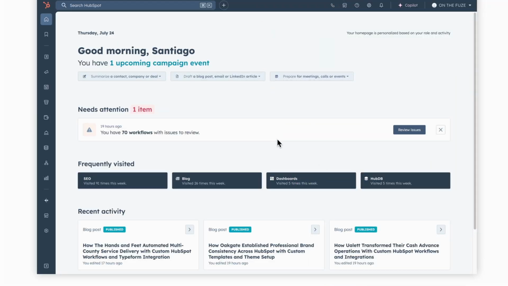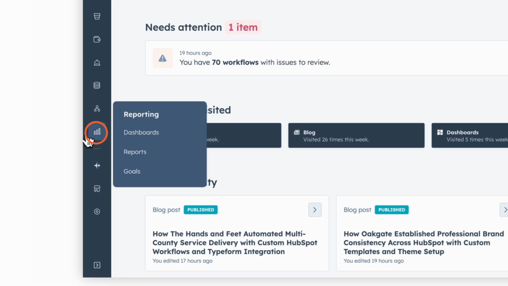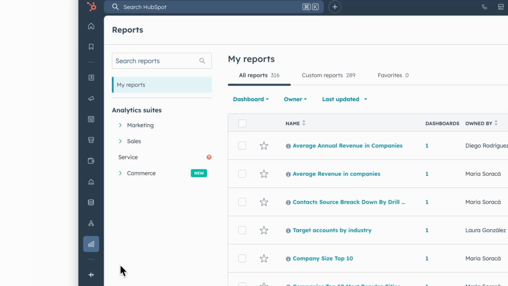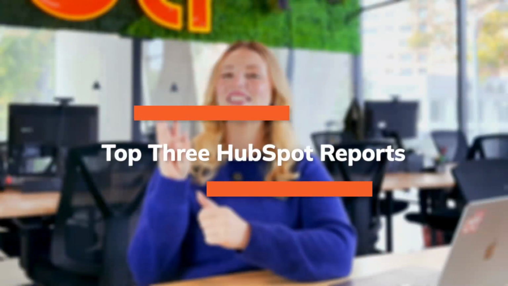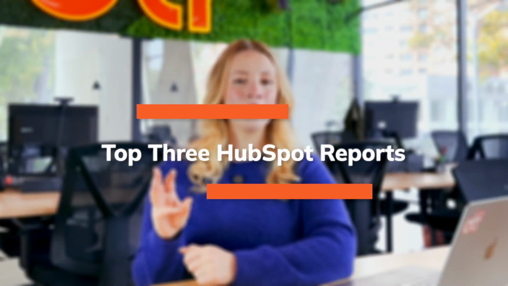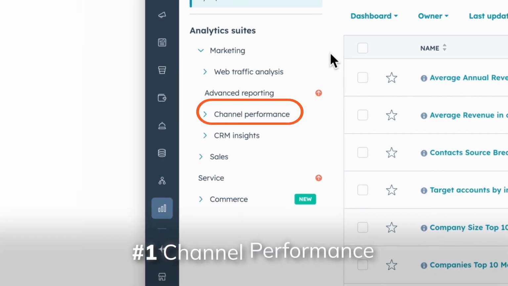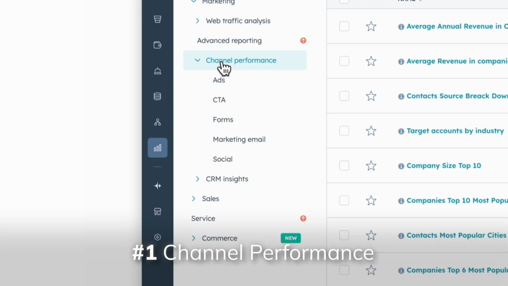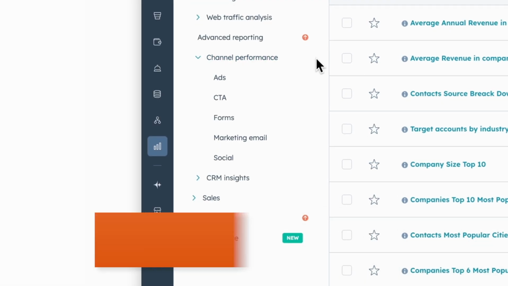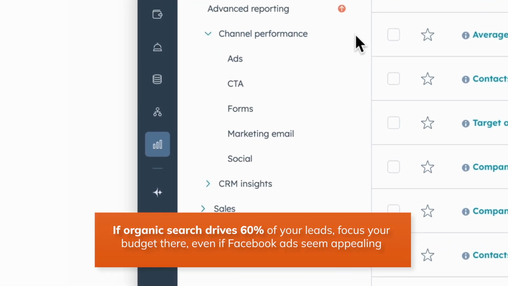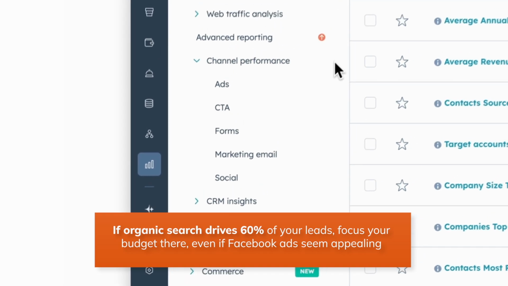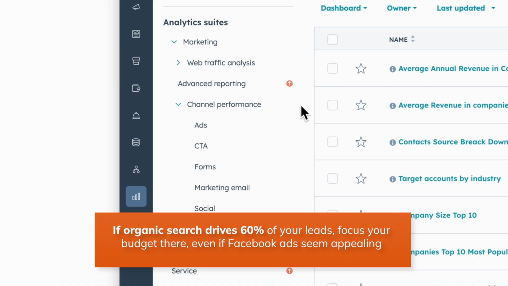To find HubSpot's awesome out-of-the-box reports, let's navigate to Reporting and Reports. Then click the Marketing section. Here you'll find reports across 3 key categories. First, channel performance. These show which marketing channels actually bring in customers. So your ads on Facebook might feel good, but if organic search brings in 60% of your leads, that is where your budget should go.